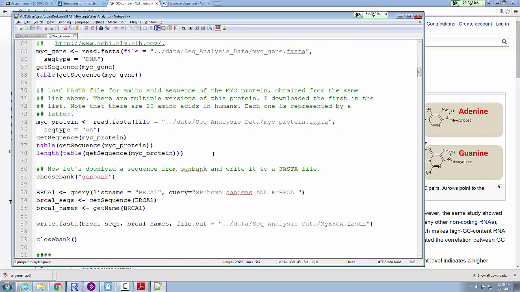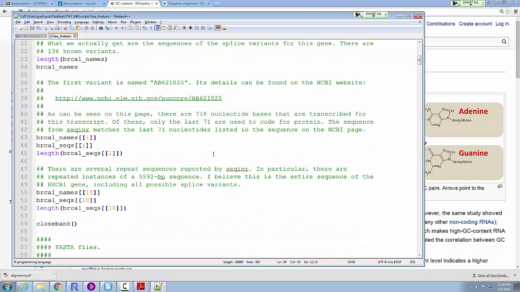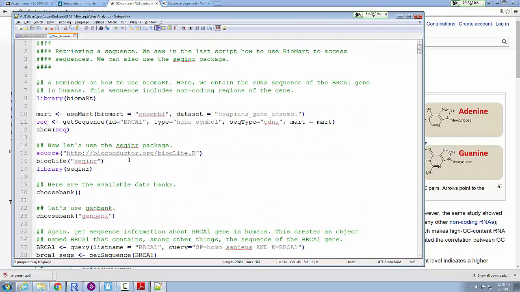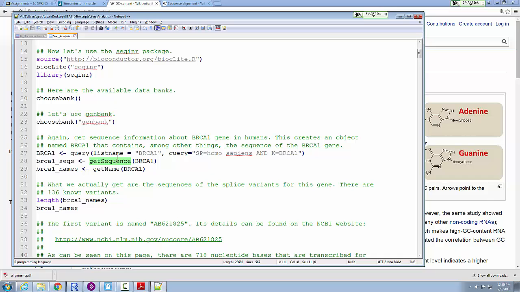Let's run a little bit of code here. I'm going to get us seqinr libraried in. I mentioned this last time, but I'll reiterate. In this script, we libraried in biomaRt. We also libraried in seqinr. These two packages have at least two functions that have the same name. GetSequence: biomaRt has a getSequence function, and seqinr has a getSequence function.